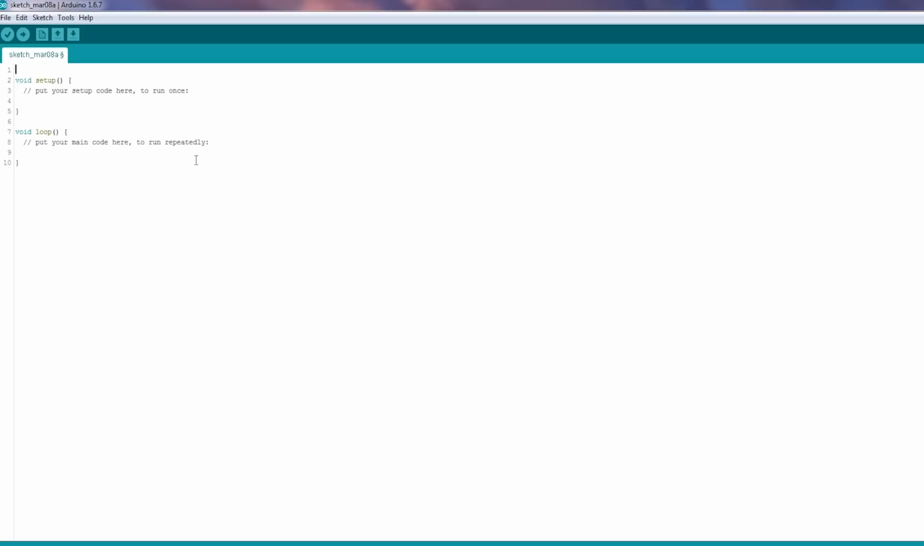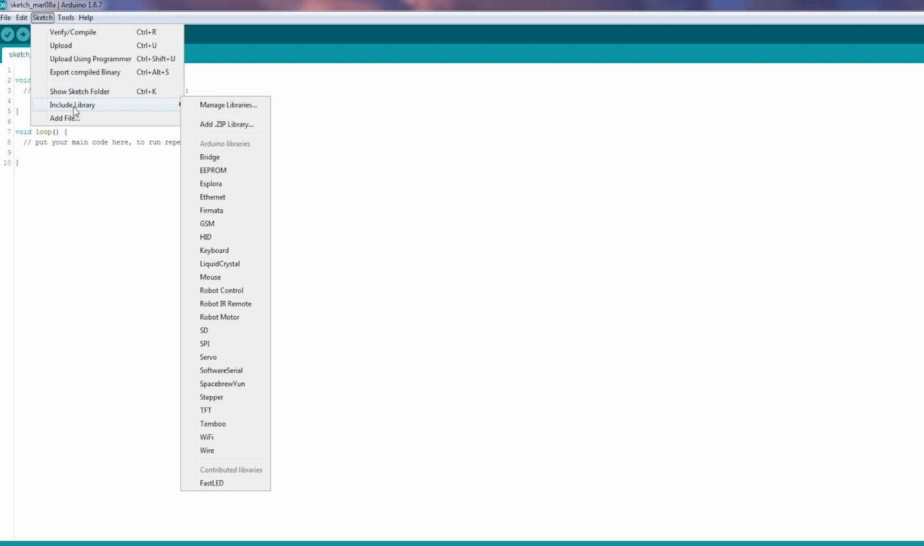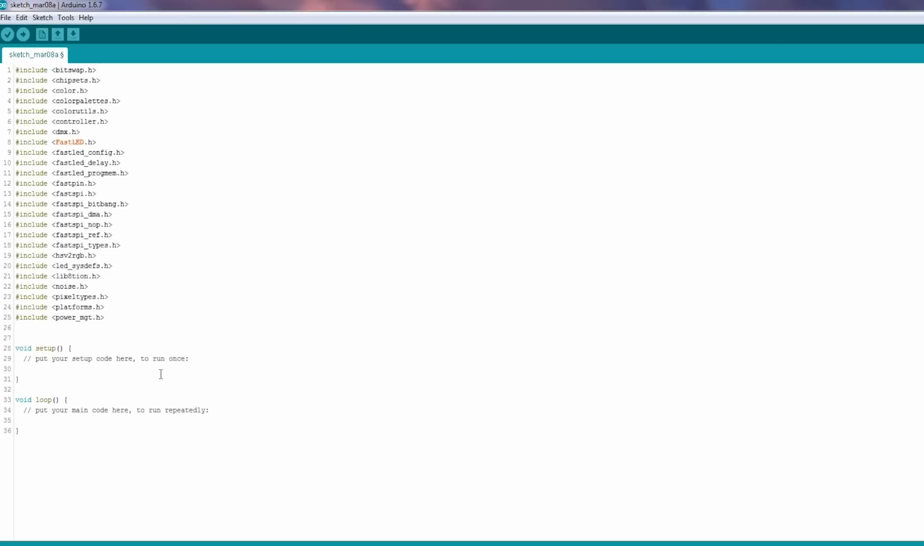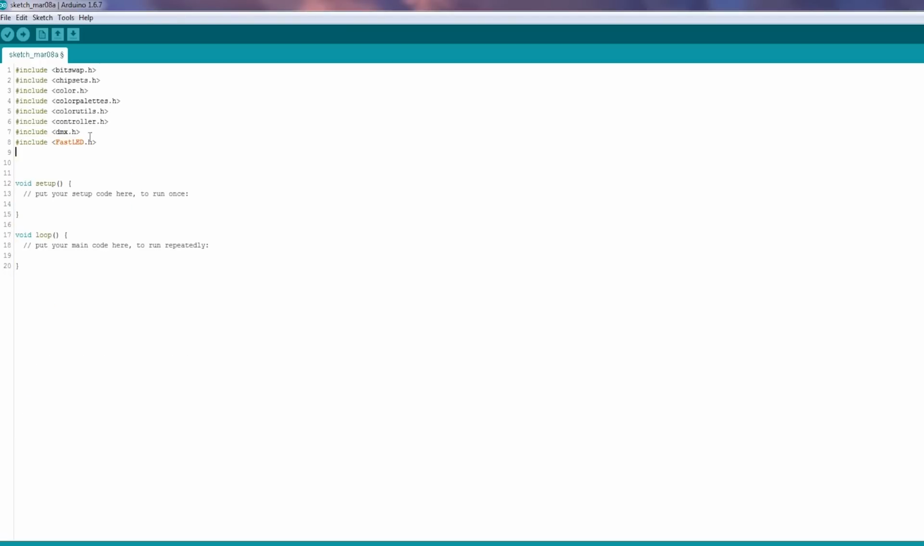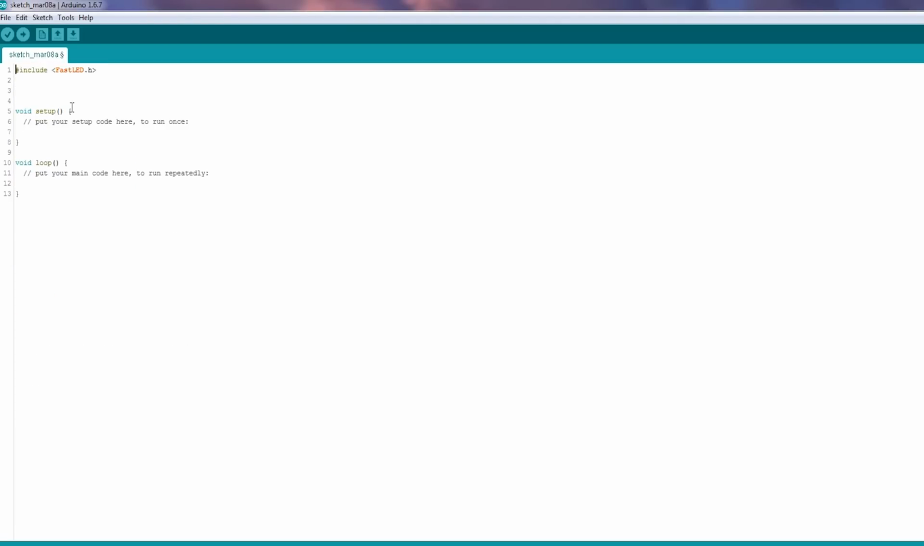Once we have installed it using the Arduino interface, we can press the sketch button again, go to include library, and then press FastLED on the bottom of the selection. And as you can see, this includes a lot of files. But it turns out we actually only need the file called FastLED.h, so you can remove anything else.